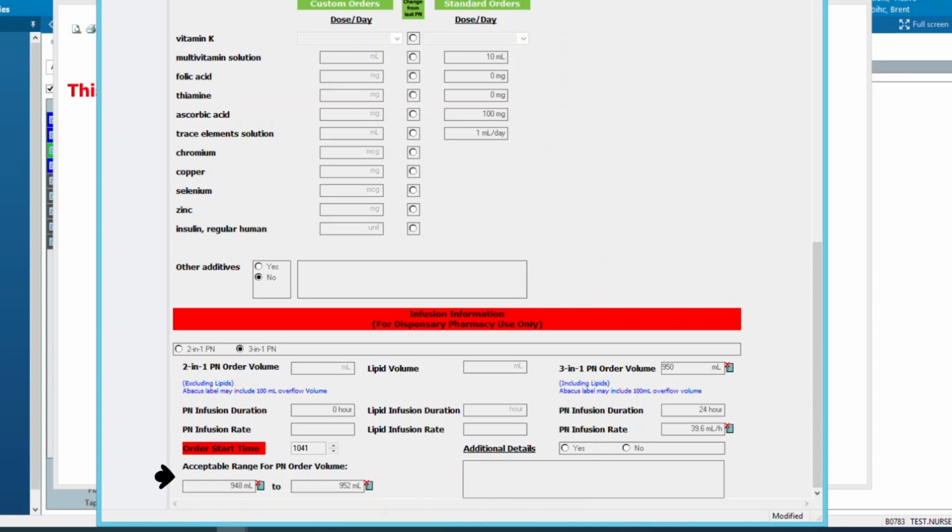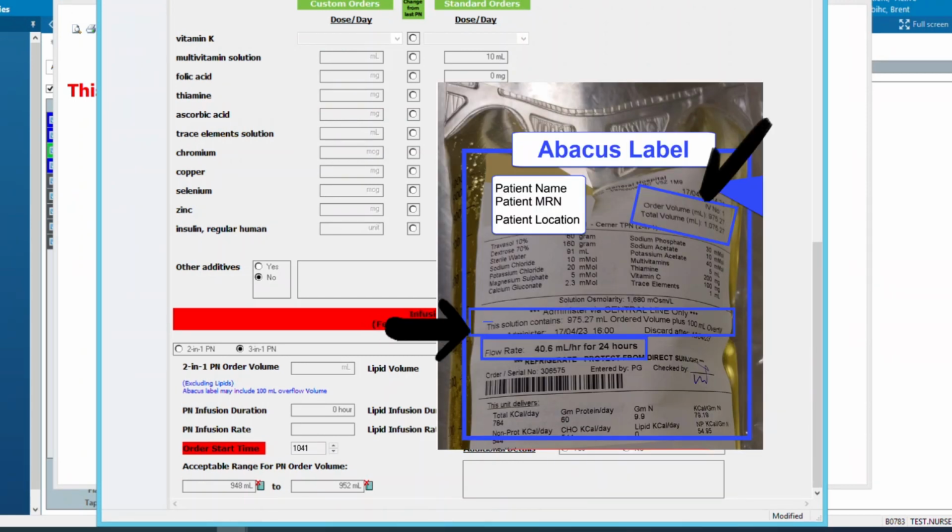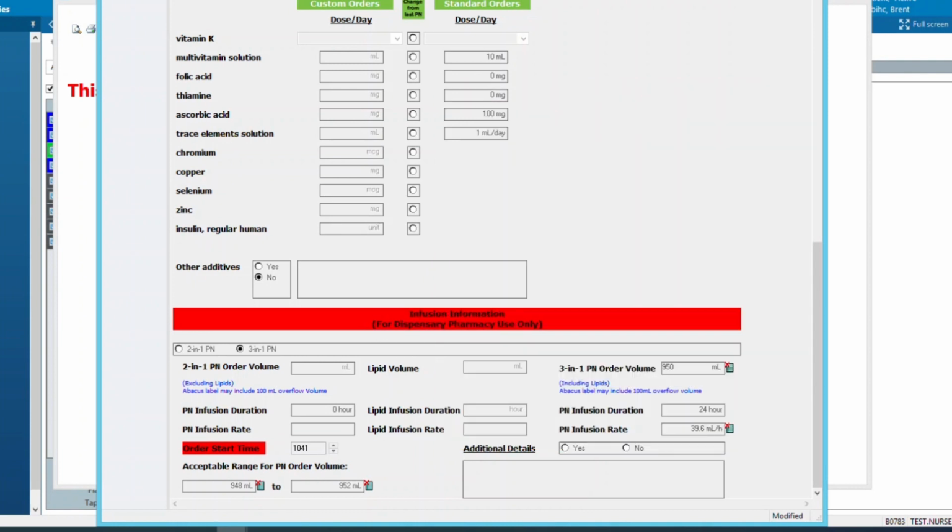In addition to this, there is also an overfill amount of 100 milliliters that may be seen on TPN bags due to the variations of components supplied in each TPN bag. The overfill amount is listed on the Abacus label. If the volume varies greater than the acceptable range for PN order volume and the overfill volume, please contact the pharmacy prior to administering to the patient.